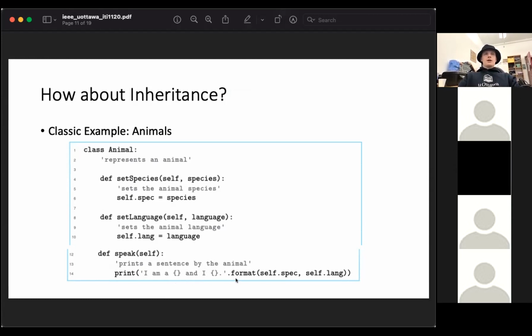If you guys haven't seen this before, the dot format in Python, you can add that after a string. And for these curly braces, you insert whatever you want to put there, and it inserts that automatically so that you don't have to use string plus string plus string. This is kind of an easier way to do that. And so speaking would print out this string right here.